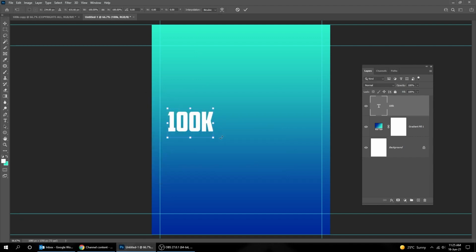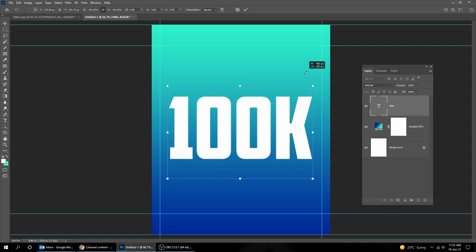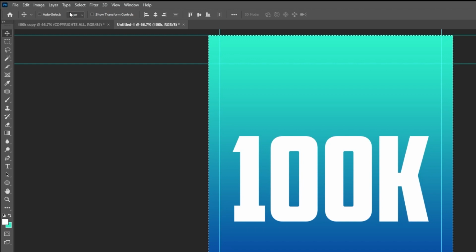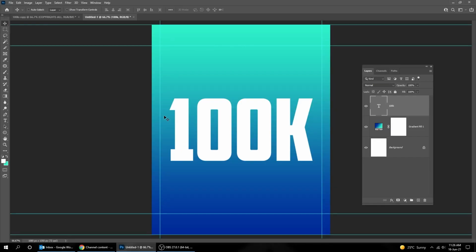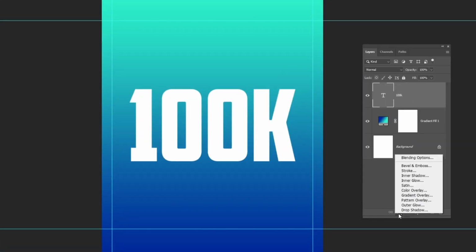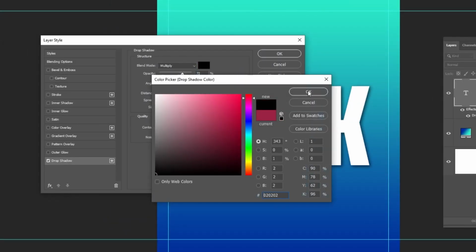Press Ctrl T and scale it. Press Ctrl A and center it horizontally and vertically. Go to Select and choose Deselect. Go to Layer Style and choose Drop Shadow. Follow these settings.